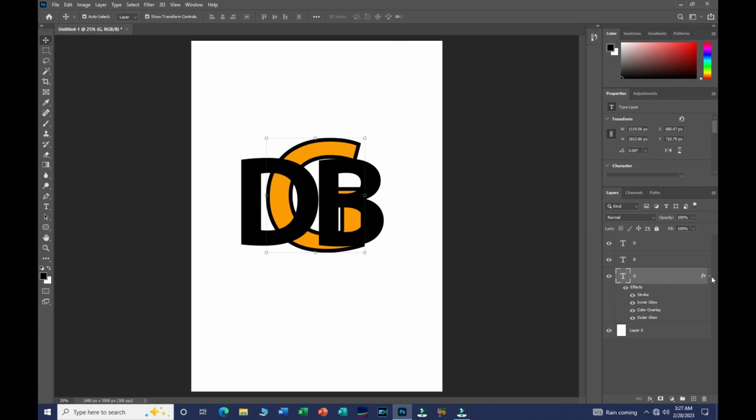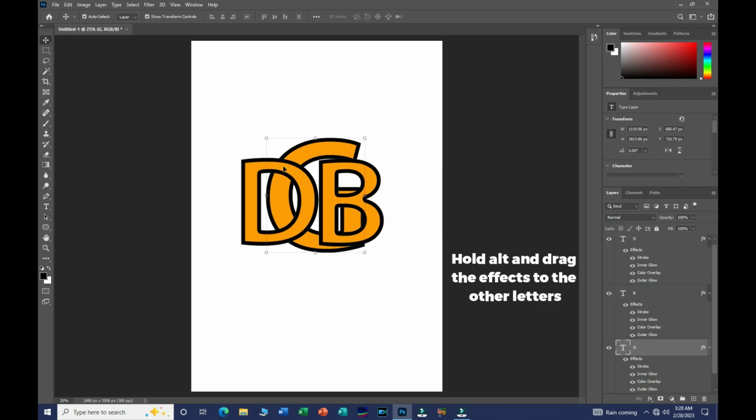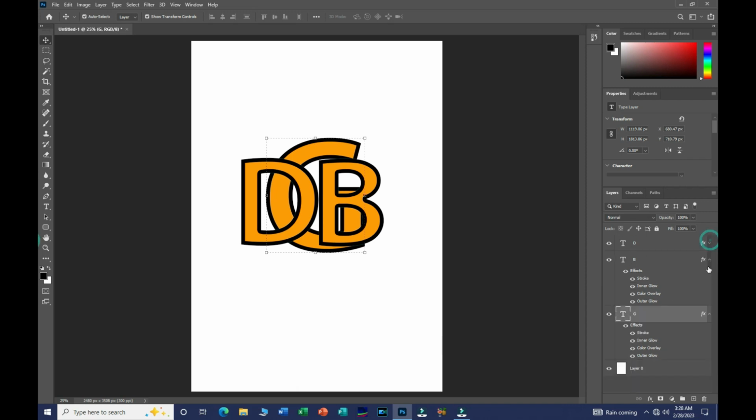So that the middle letter, that is the G, the down text layer, is now in the color I would like. Just hold click on the effects, hold Alt, and then drag it to the next letter, that is B, and you do the same thing to the D to have all the letters having the same color. So in this case, we have a uniform color for all of the letters in the layer panel.